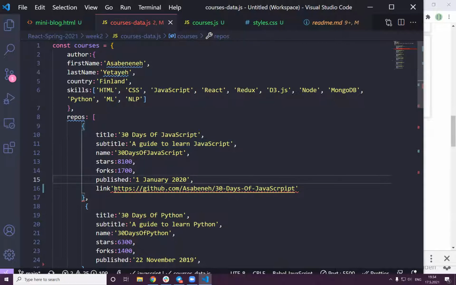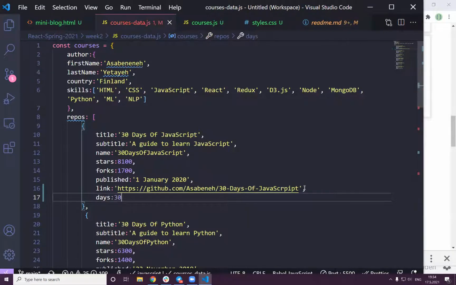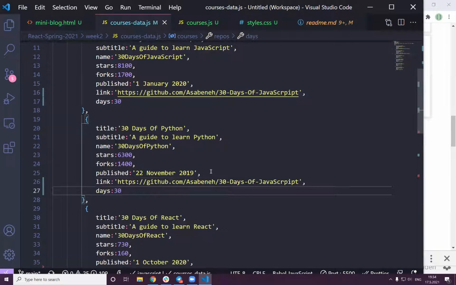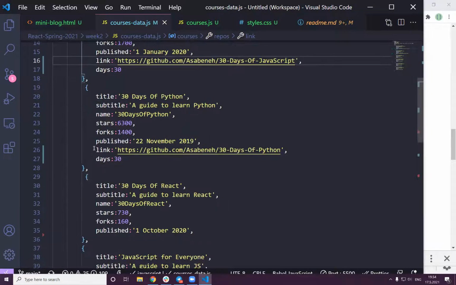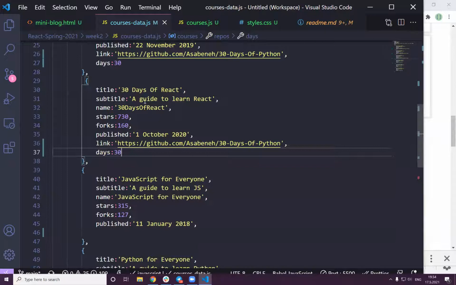And just to make days 30. So then we have similar data structure with the other. So this doesn't take that much long, and we can change only this part, and we call it Python. I think it's capital, but this doesn't look like script. And how about if we do the same for this and 30 days of React?